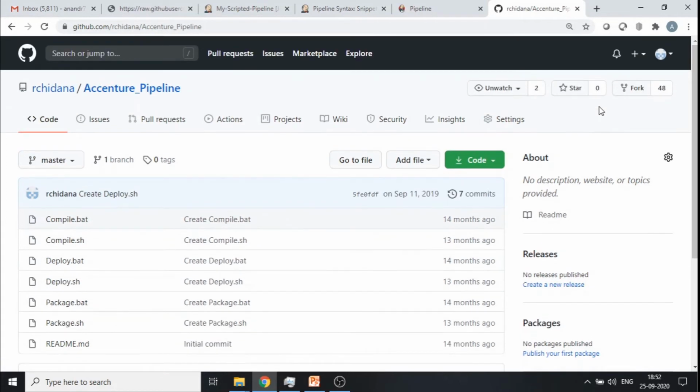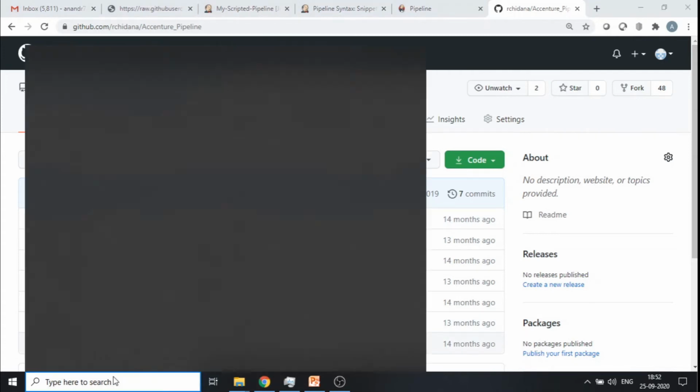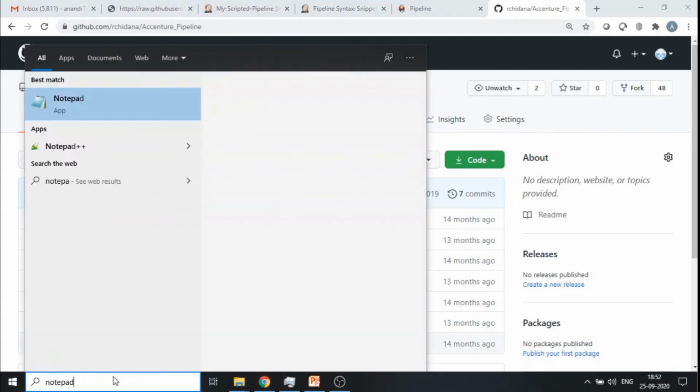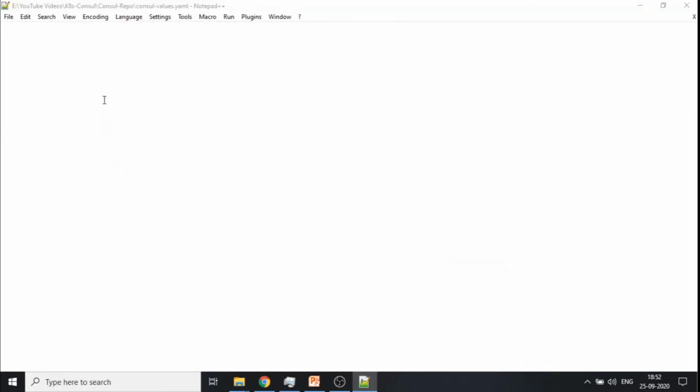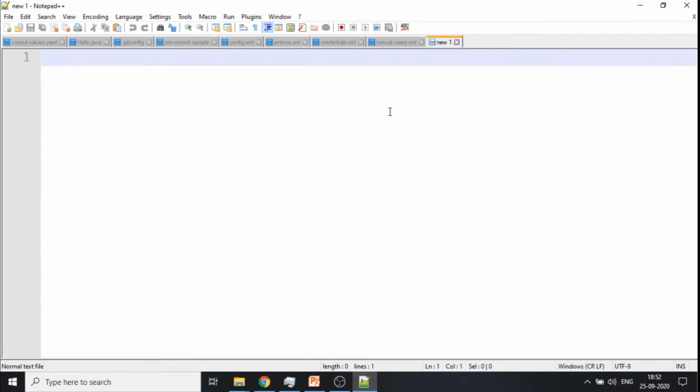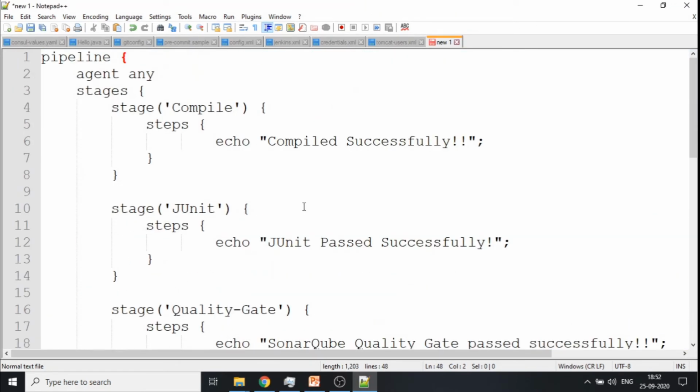Now, first and foremost, what I got to do is check out this source code from this particular repository. So in case if I have to do that, what I would do is, let me just show you one step of that. Notepad++, all right. I'm just copying and pasting the syntax that I had here. Now let's say for my first step is actually git checkout. I can give any name for my step. I can say git checkout.